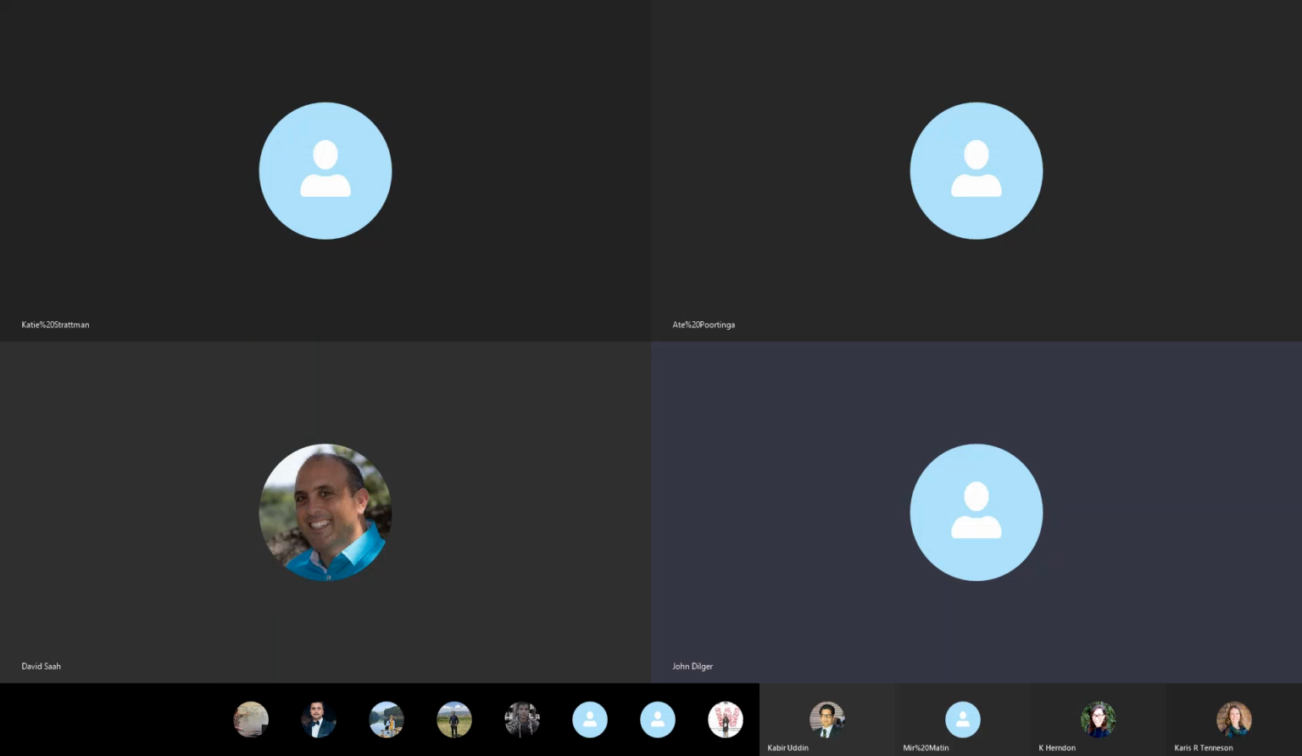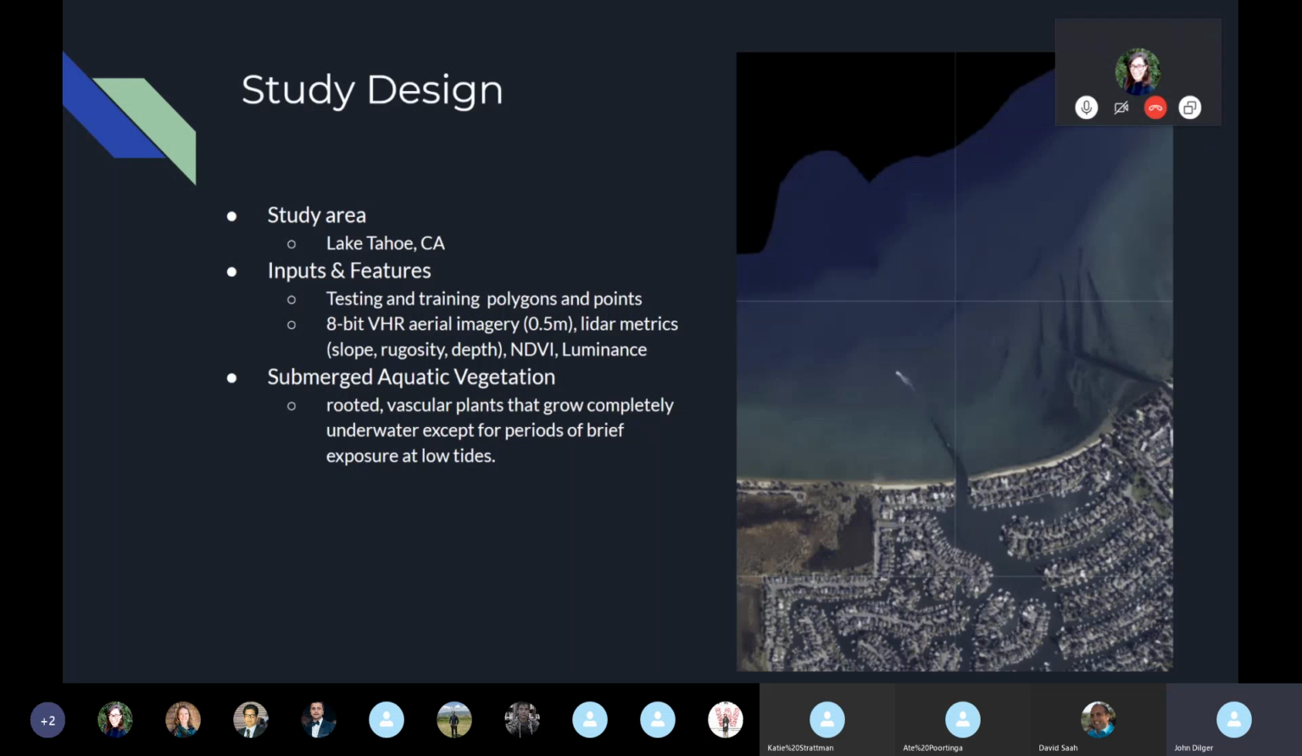Submerged aquatic vegetation in the Lake Tahoe, California area. So the features that we were using for this were 8-bit, very high resolution aerial imagery, about half-meter resolution, and we had a stack of LiDAR metrics for slope, rugosity, and depth as well. The training for it were points and polygons.